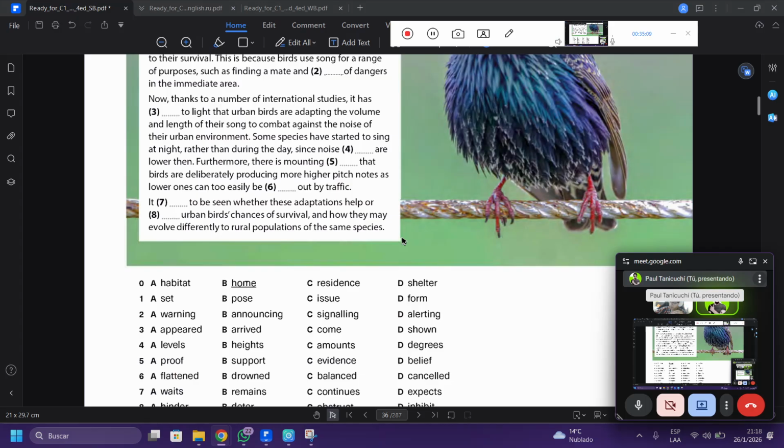That urban birds are adapting to the volume and length of their song to combat against the noise of their urban environment. Some species have started to sing at night rather than during the day, since noise, number four, are lower than. Levels, aids, amounts, or degrees. What do you think? Noise levels, amounts.